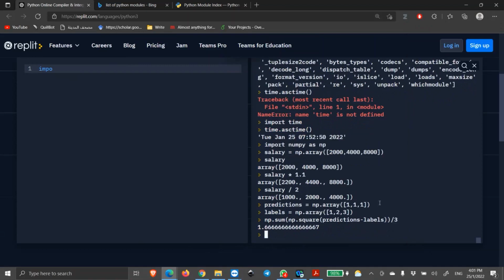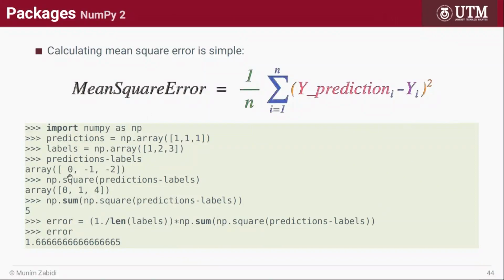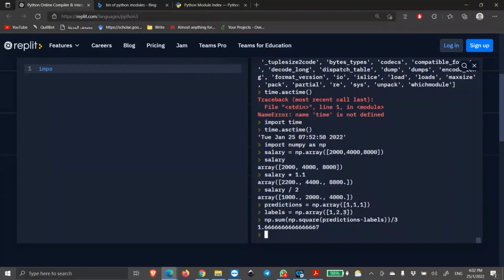Okay, I can do that immediately. But in these notes, I do all the steps. I do the intermediate steps, which happen. Okay, so now I have the mean square error. If I want to make it more flexible, I can have it divided by the length of labels.